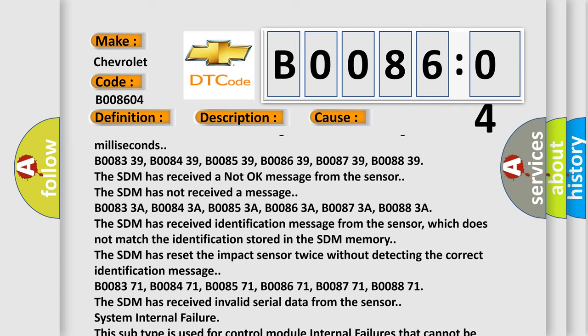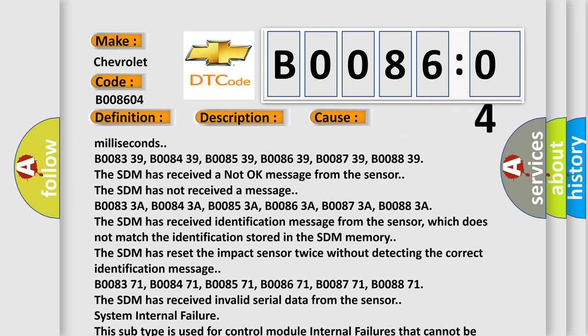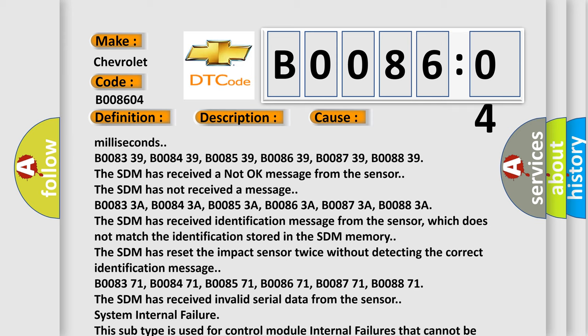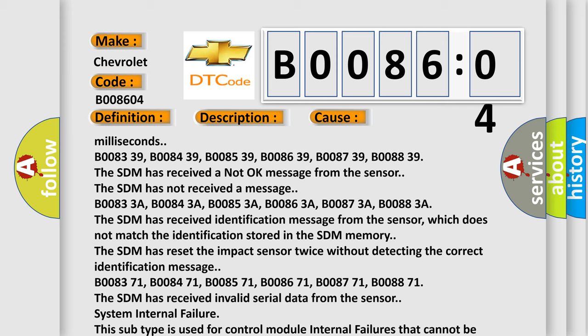B0083-71, B0084-71, B0085-71, B0086-71, B0087-71, B0088-71. The SDM has received invalid serial data from the sensor. System internal failure. This subtype is used for control module internal failures that cannot be assigned to a specific subtype.